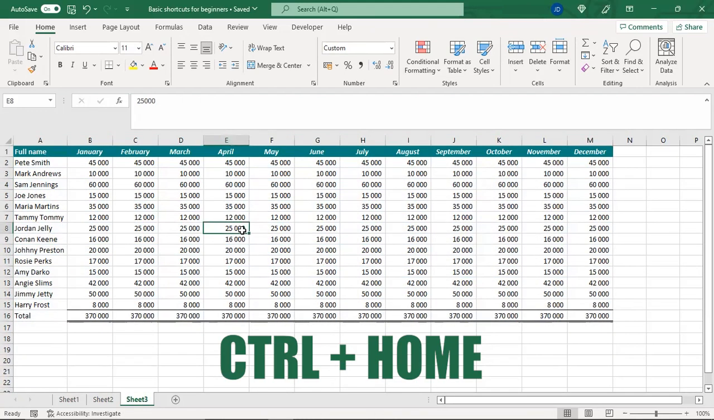Another shortcut that is very useful is Control Home. Now we use Control Home to easily navigate back to the first cell of the spreadsheet. This spreadsheet at this moment, it is very small, but sometimes you have thousands and thousands of cells, and then you easily want to navigate back and forth to the beginning of your spreadsheet. The thing that you can do is you can press Control Home and you will see it has landed back to the beginning of your spreadsheet.